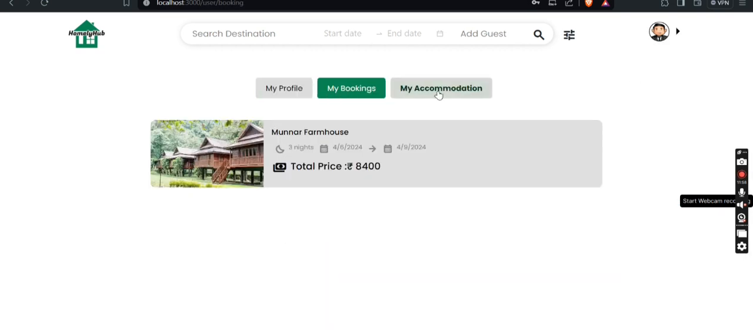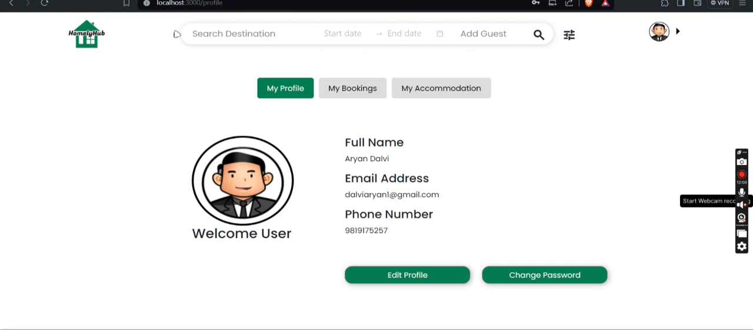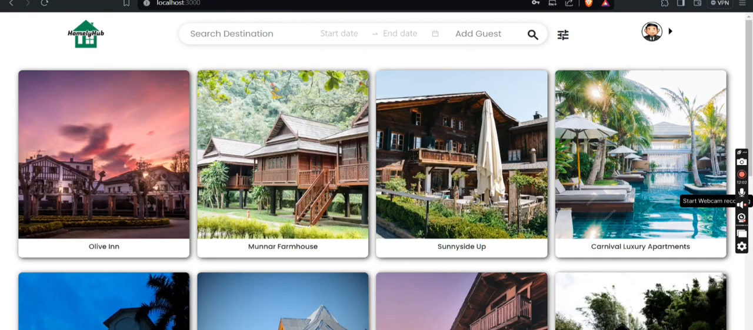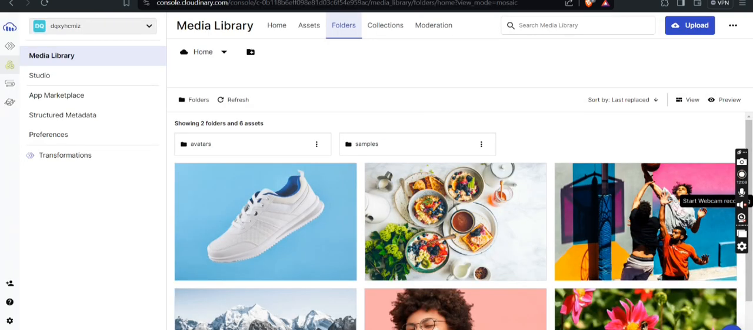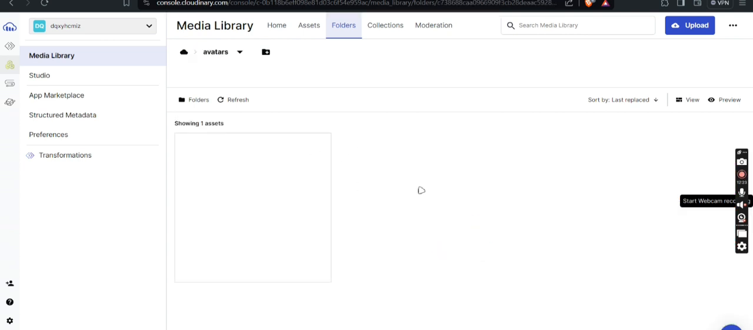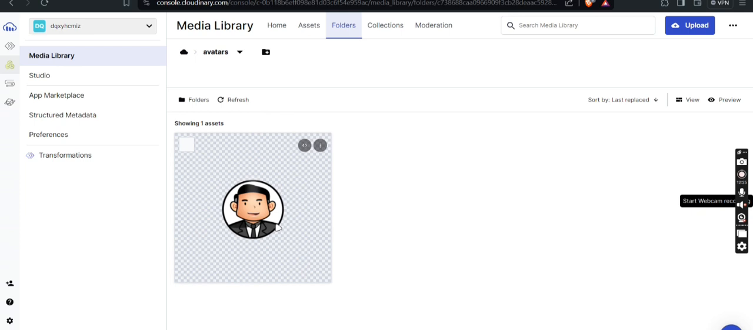My account. So the profile picture that I have uploaded here will be visible in Cloudinary management. So I will go to media library and avatar. When I click on avatar, it should be visible here. The profile picture that I have uploaded. You can see the picture now.